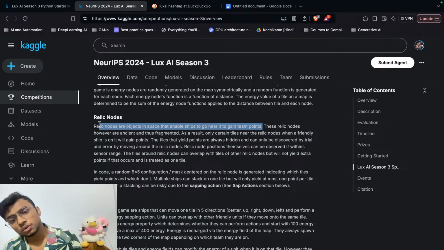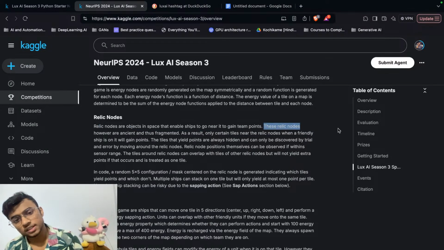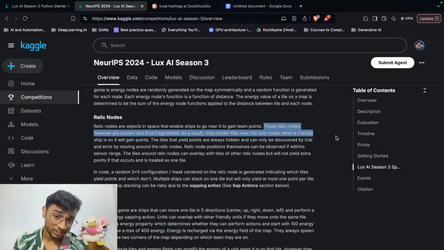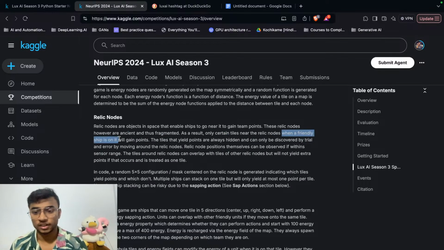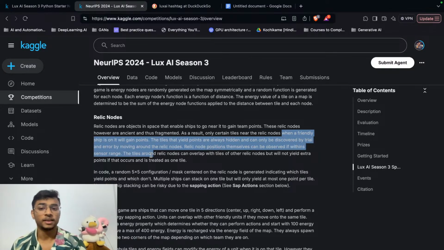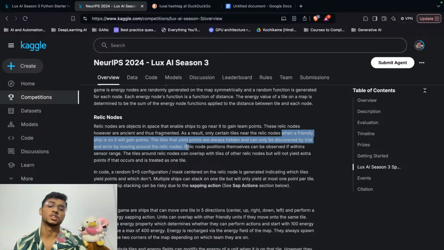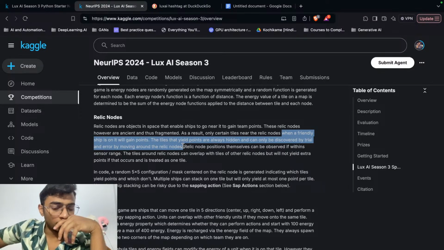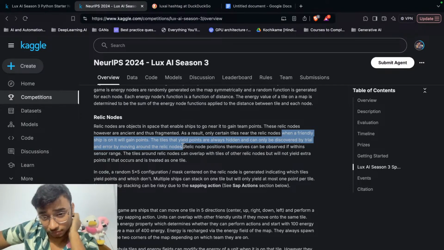that enable ships to go near them to gain points. These relic points, however, are ancient and thus fragmented. As a result, only certain tiles near the relic nodes, when a friendly ship is on it, will gain points. The relics that yield points are always hidden and can be discovered by trial and error moving around the relic nodes.